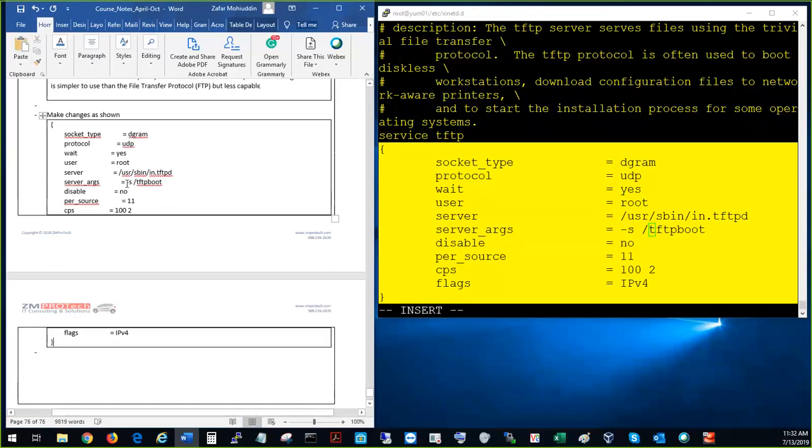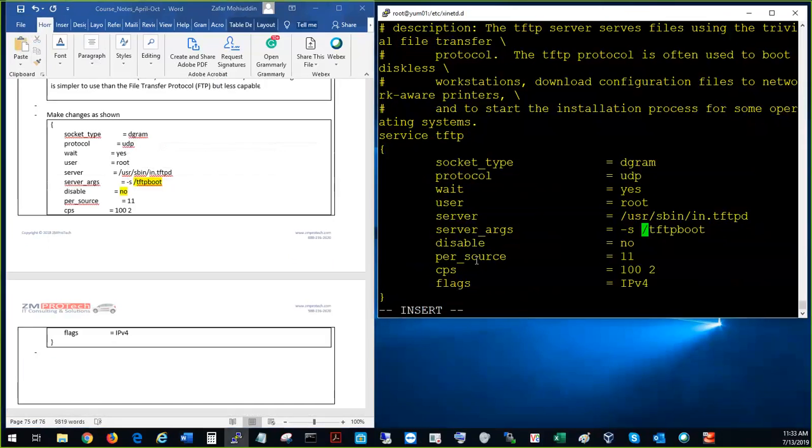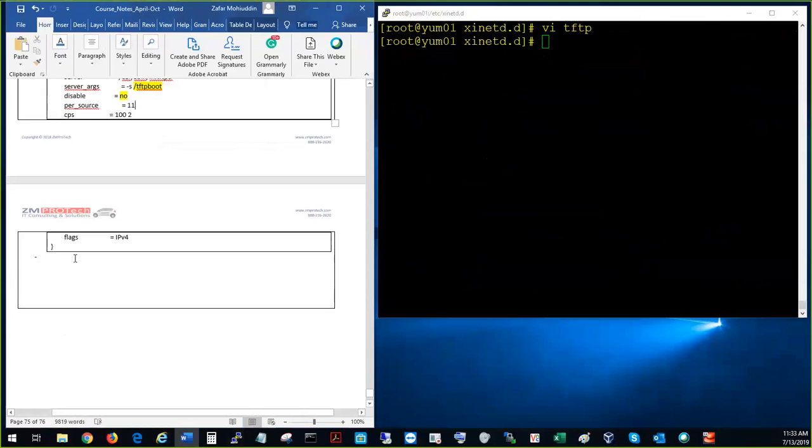So the only thing you are editing is this one here, and when it was disabled, you make it enable here. When you say disable yes, it means it's disabled. Disable no means it's enabled. Okay. I'm going to save and exit. Now, come on, computer.